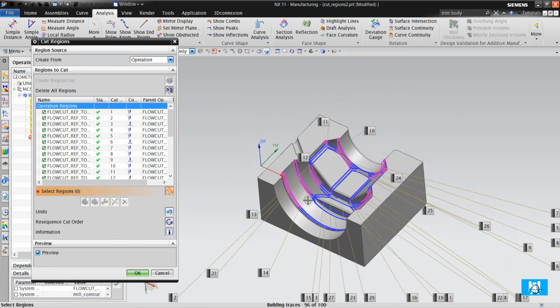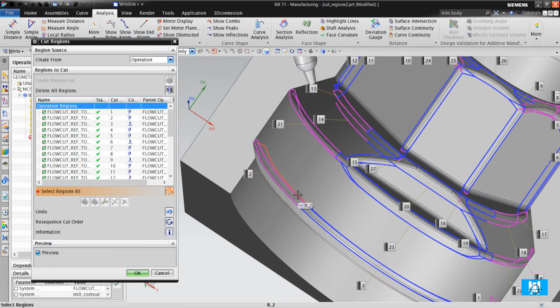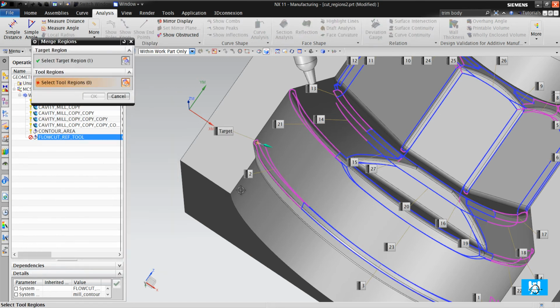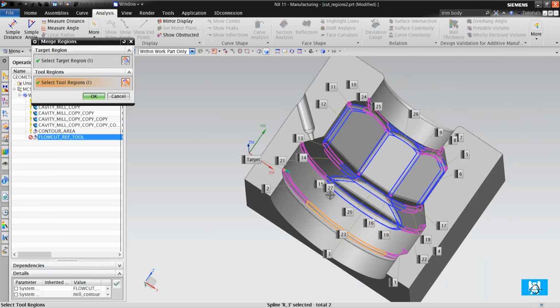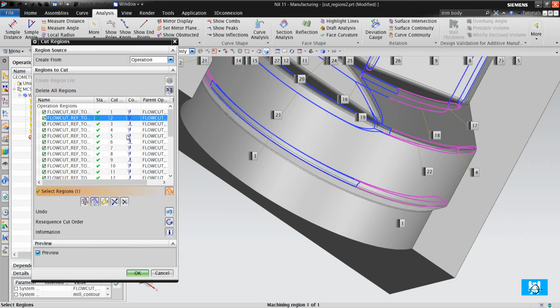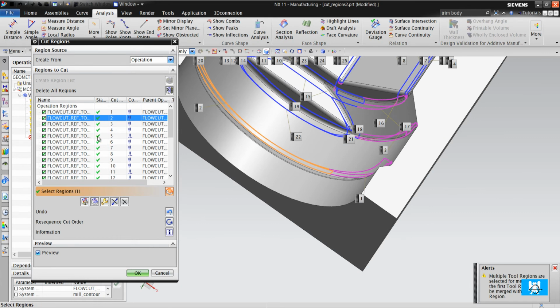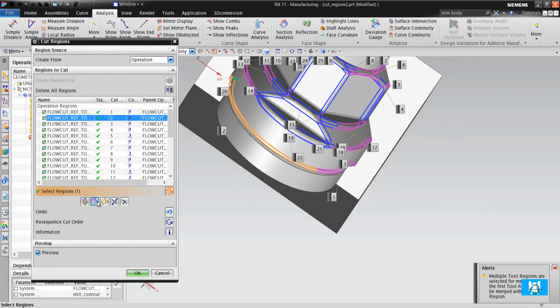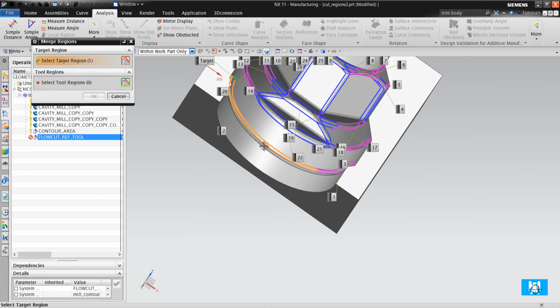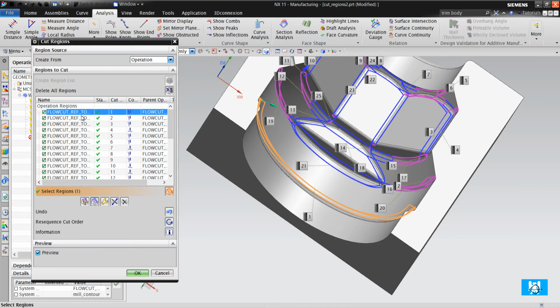Okay. And let me do one more thing. I choose it, merge, and choose these two. It didn't merge. Let me do one more merging. Tool region. Okay, and this merged. What is this?